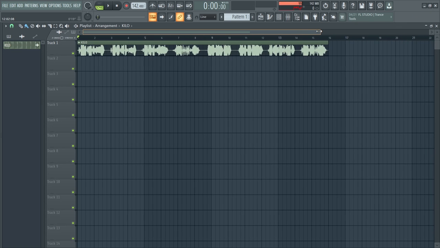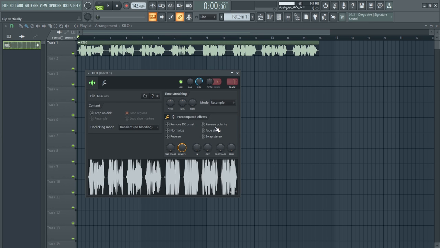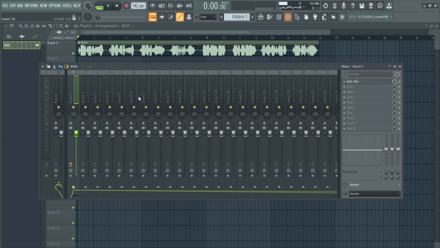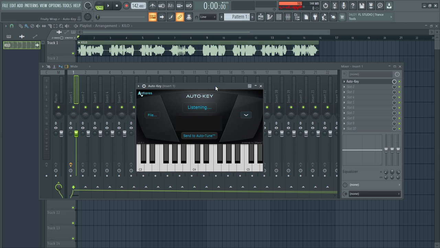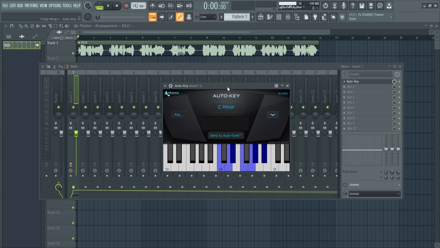Alright guys, the next thing you can use to detect the key while the artist is singing is to let the artist record the raw vocals like this. Then route it onto the mixer track as I've done here. Then you install Antares Auto-Key, this one. Then you play it, and as you play, it will tell you the key. So let's play it, but forget about the CPU crashing.